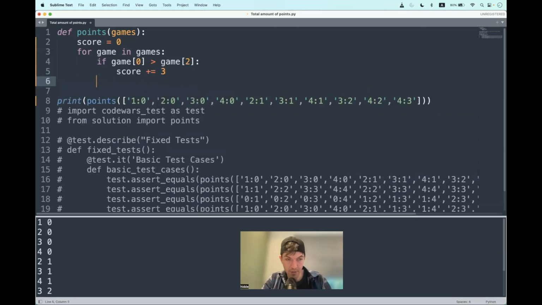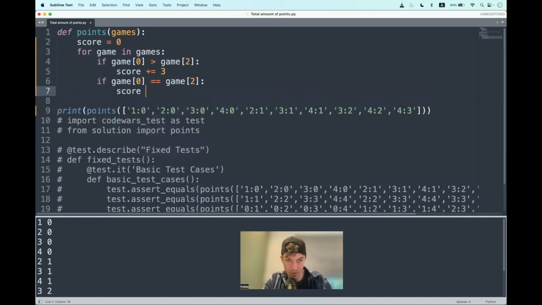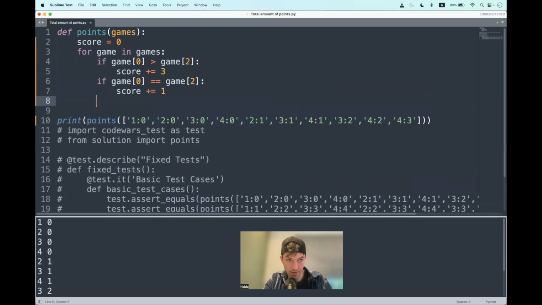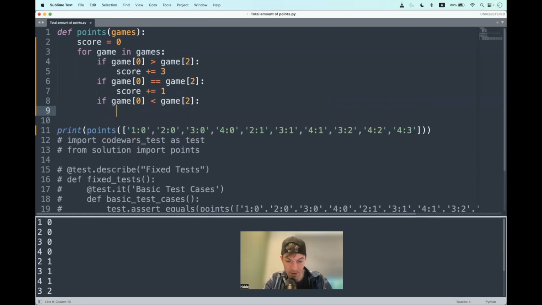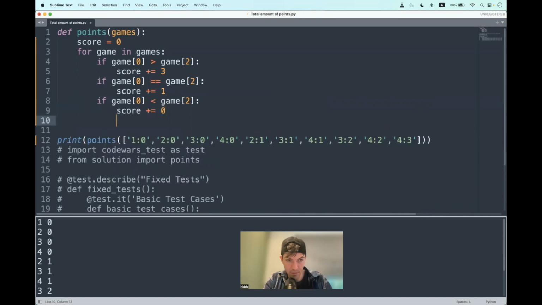And then we have the second condition. If we have a draw, double equal sign, then the score will be increased with 1. And then we have the last condition. If we have less goals than our opponent, then the score remains the same. We don't get any points.